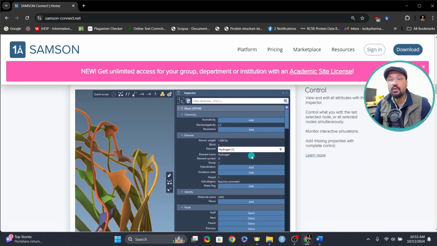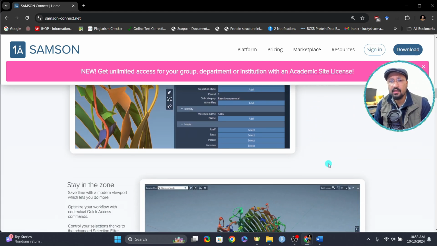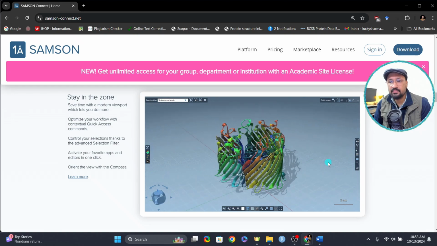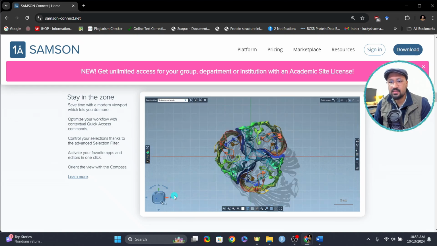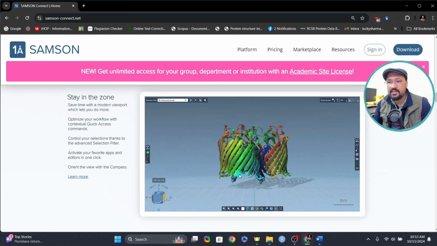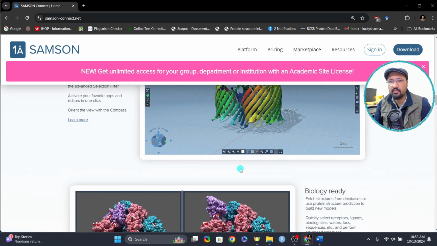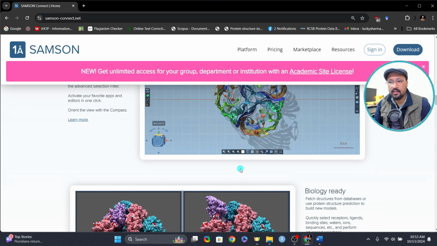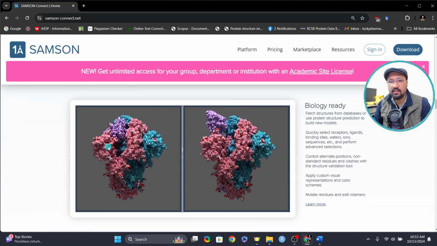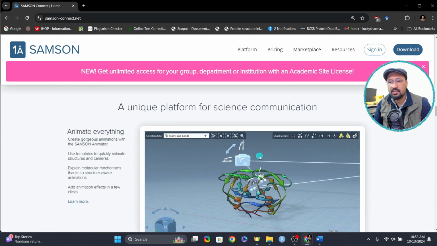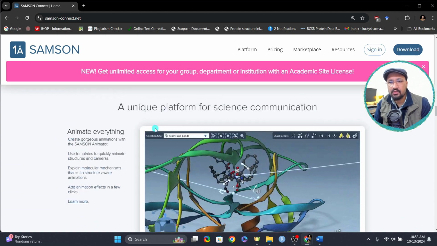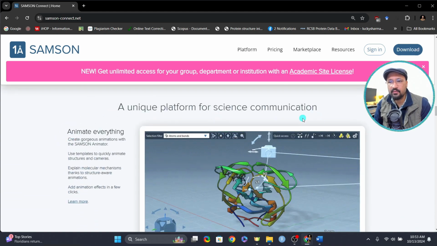Next, control. You have a lot of control over the attributes that are available. And next, as you can see, visualization is pretty awesome. You have various tools available to visualize the molecule in different modes. For biology, look at this. The images are so great. And you also have a video editor, I guess, a platform for science communication.